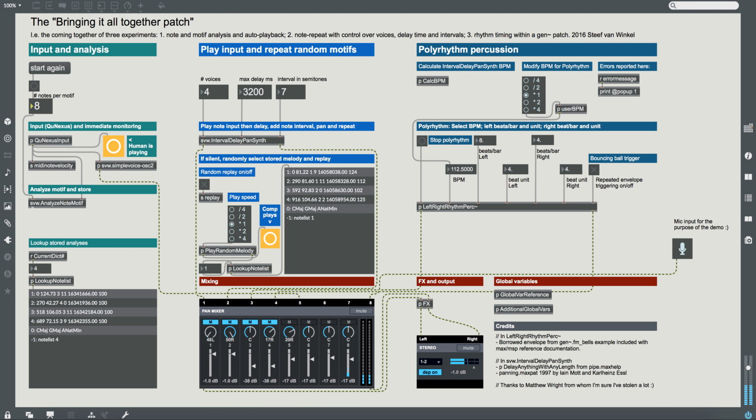many notes you want in a motif. So if you do 8, and now I'm on my Q-Nexus again, now I have to play 8 notes before it stores the list, which I've done now, and here's my list.